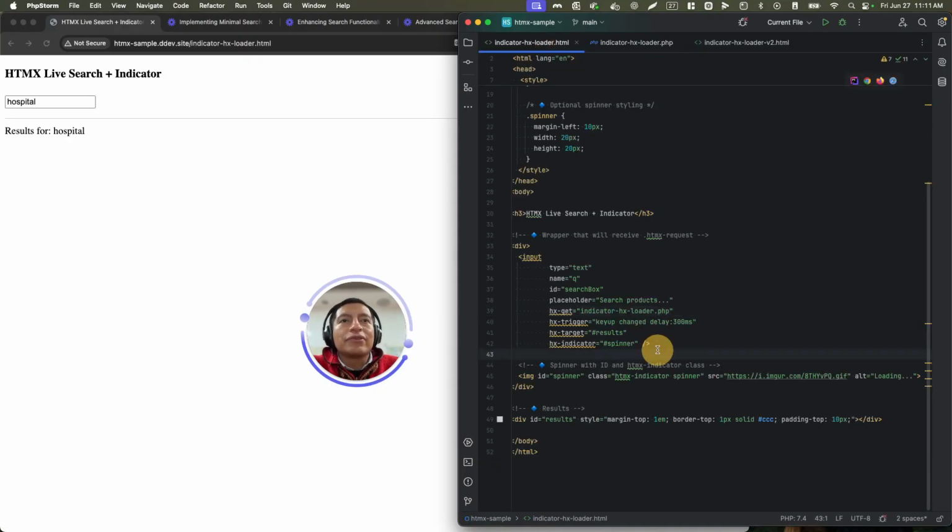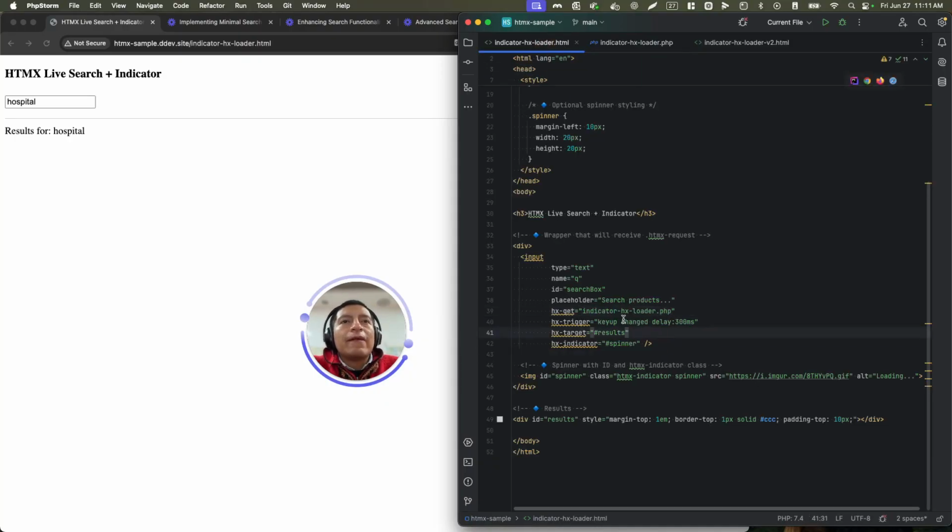Okay, very important. You're going to see the trigger here, change delay. So it's basically, as I type, it is going to do the HTTP request with a delay of 300 milliseconds, and then the target, these results here, and then very important, the indicator, this hx-indicator, which is the spinner.